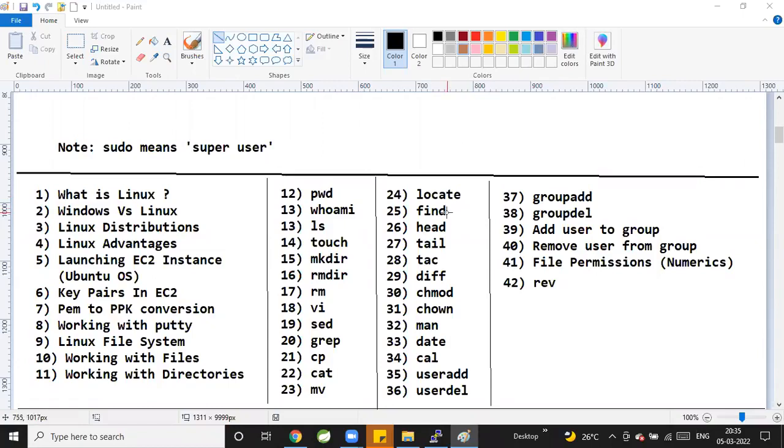Now, find command. Here it is a specific search. I want to search only files. I want to search only directories. If you are very specific about your search criteria, then you can go for find command. Find is very slow when compared with the locate. The reason, locate will search directly in the locate database. Find command will search in the entire Linux file system. That's the reason find will take more time.